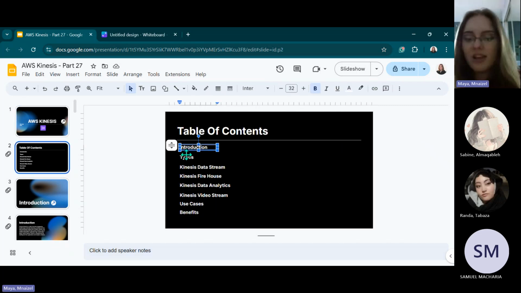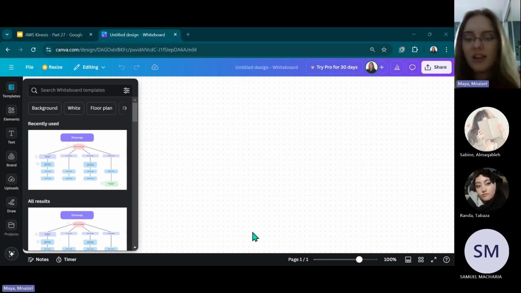We're gonna give an introduction, types. These are the types. Then we're gonna talk about use cases and some benefits. So, as always, let's give a quick recap.